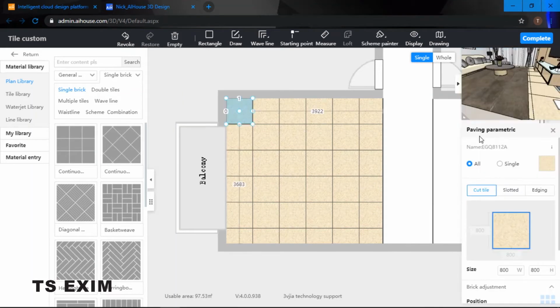We can click on the tiles, and over here on the right hand side you can see a paving parametric. Here we can either choose all or single, which means that if I change my material and I chose single, it will only change this piece of tiles. But if I want to change all together, I can just click all.